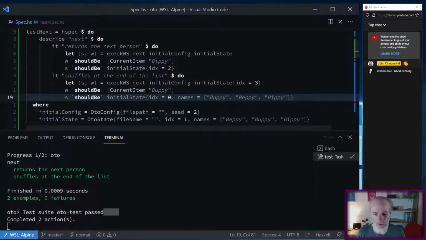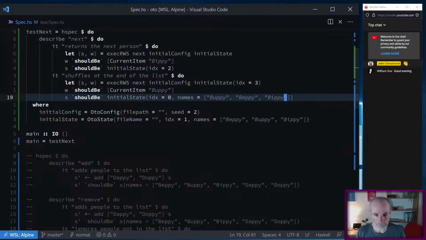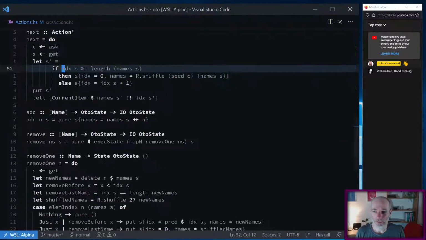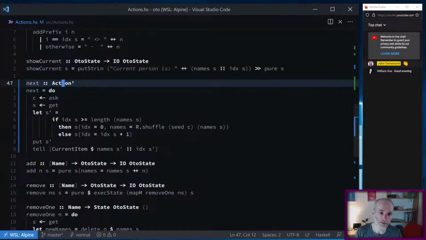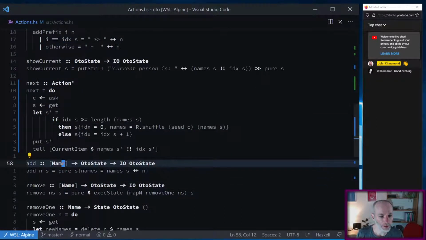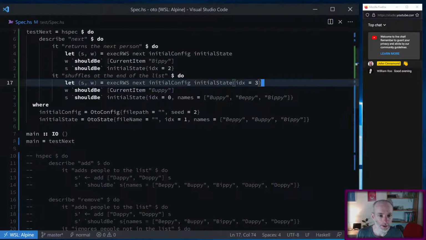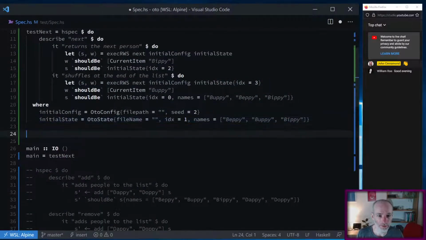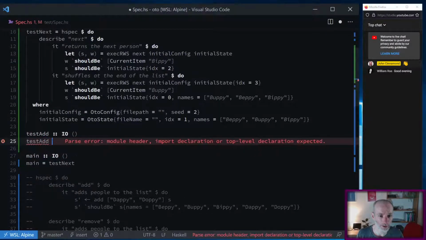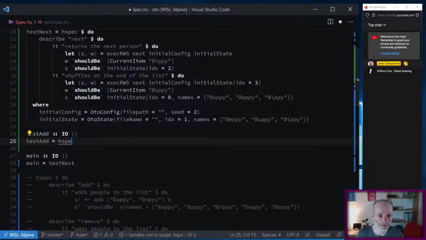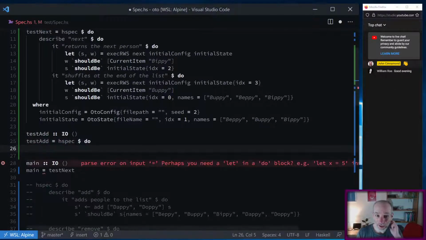Okay. A lot of work. Not convinced it was worth it, but we now have next running under this new action type. We can start to put these things back in again, I think. So we could have a test for add, I guess. This should be quite easy. Should never say that.